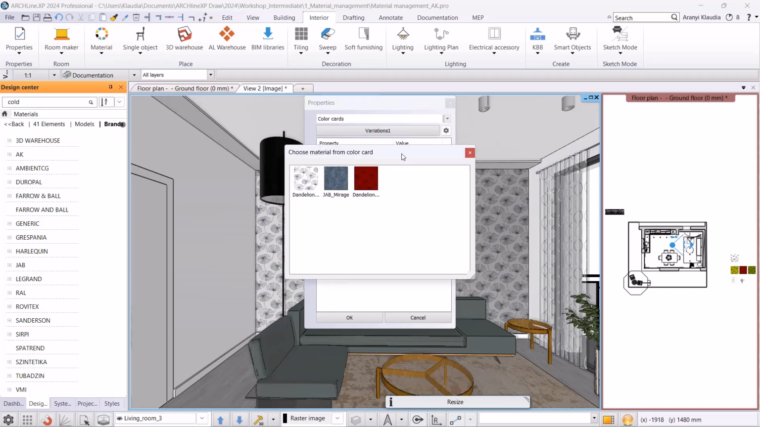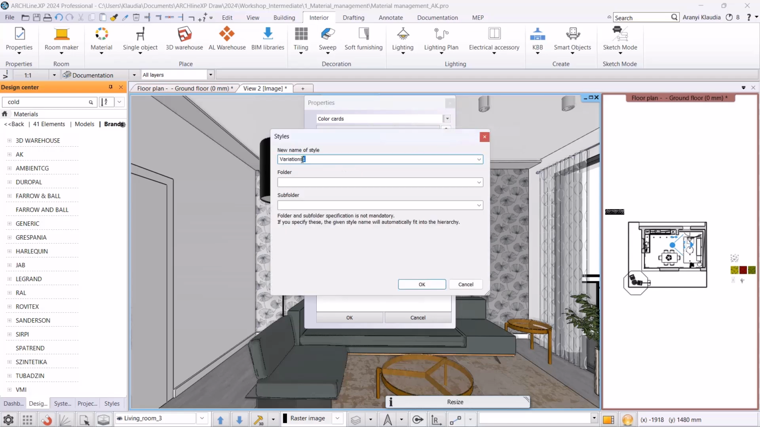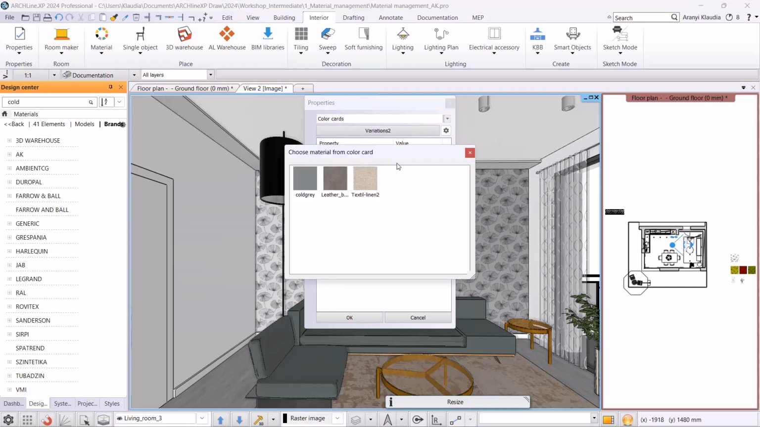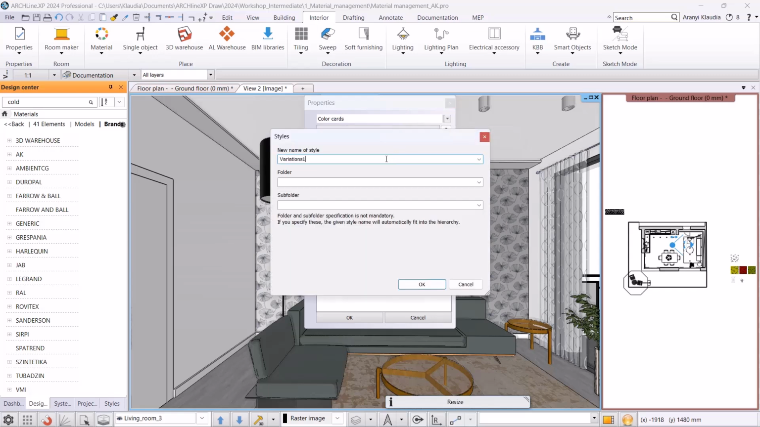The second variation should be jade wallpaper and textile linen. I save this too. The last one will be the red wallpaper variation and the leathered brown fabric. I save this as variation 3.